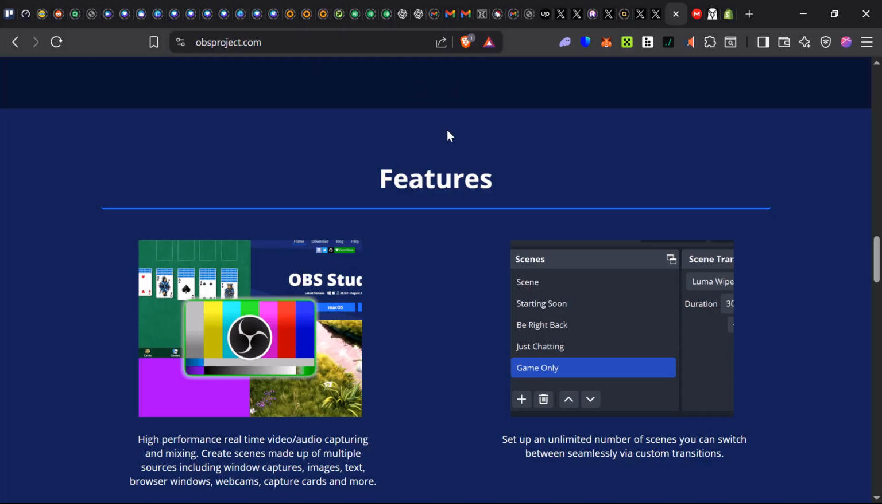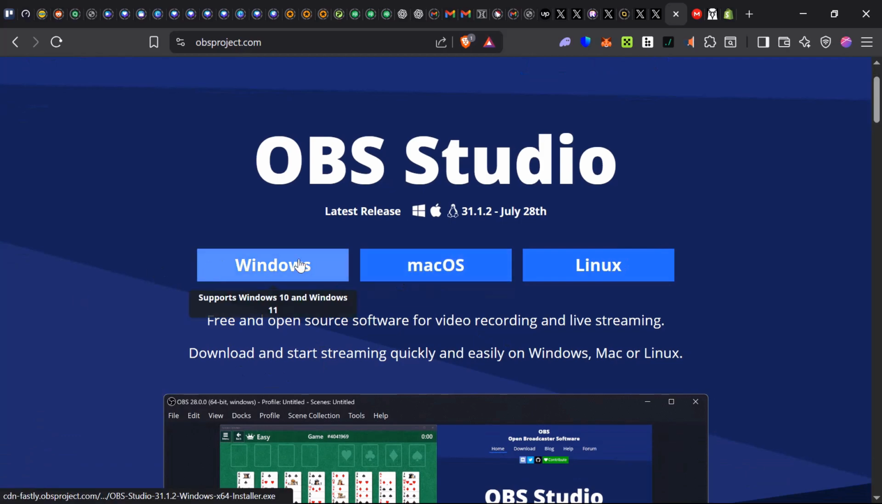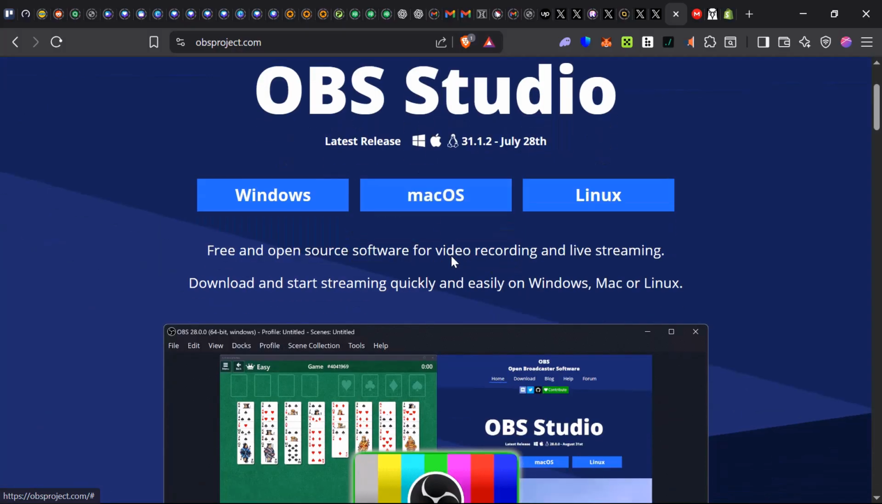And on this platform, all you need to do is from the top where we have OBS Studios, go ahead and select your device. If you're using a Windows OS or Mac or Linux, you could download for any of these operating systems or computers. And I'm going to be going with the Windows option, but you might as well use the Mac OS as it supports Mac OS 12.0 or newer.